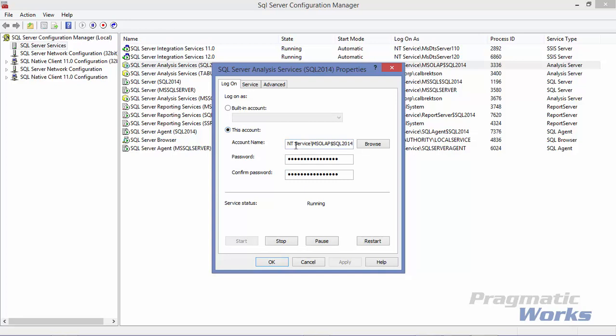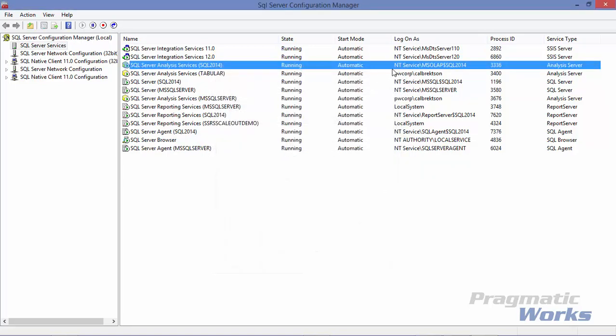Just keep in mind that when you come in here into the properties for this account and you change it and click OK, it'll actually have to restart that service. So just keep that in mind. I'm not going to make any changes here, so I'm going to click cancel. So we've identified which account is running our analysis services service. I now need to go back over into SQL Server and grant access for this account and make sure it has access to our data warehouse.